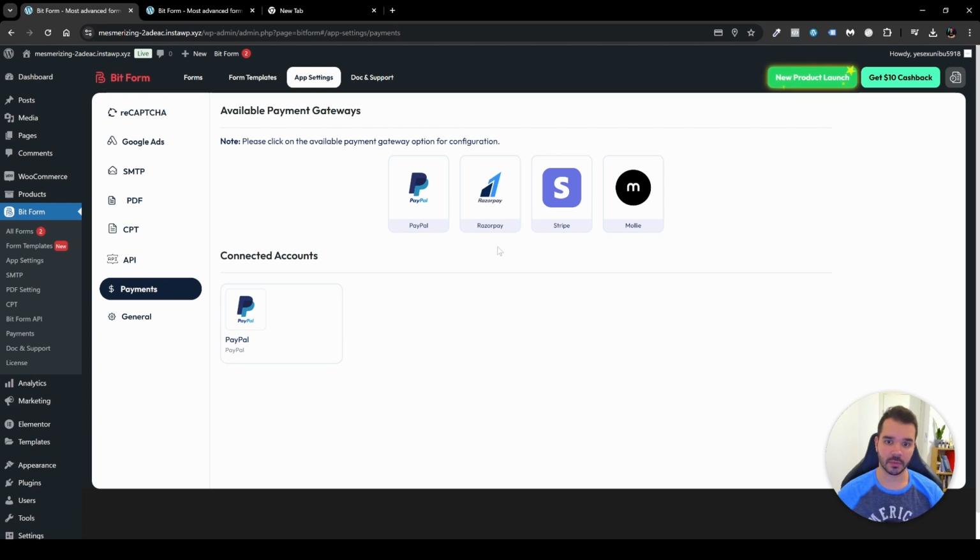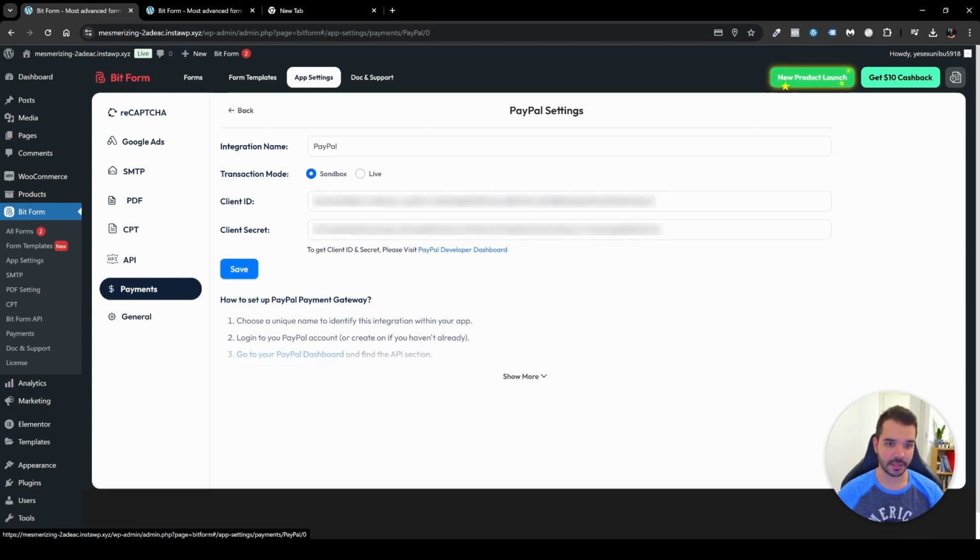You see here PayPal, Razorpay, Stripe, Mollie. So I've chosen the PayPal account over here, and if we edit that, you'll be able to see the client ID and client secret. Currently it is on sandbox, but you can also enable it to live once your form is ready.